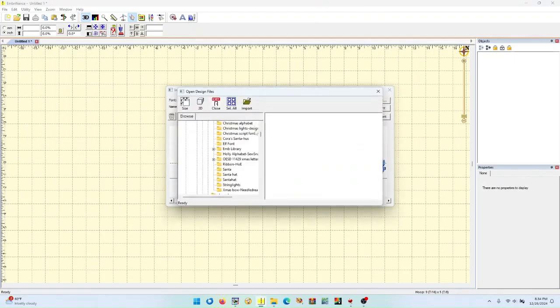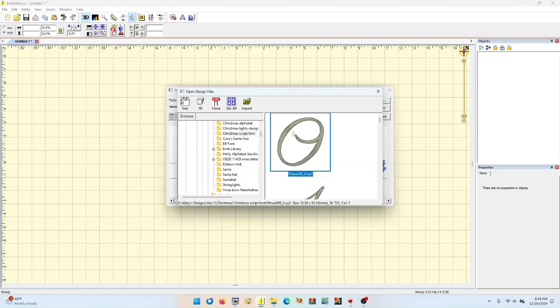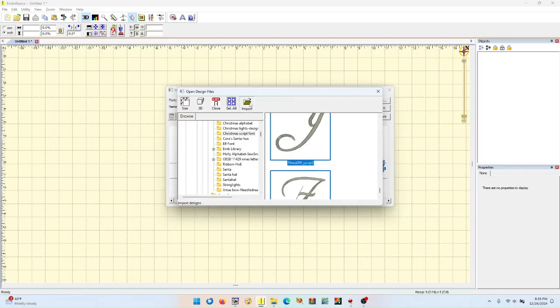And then this window opens up, and I am going to use this font called Christmas Script Font. In order to get all the letters to load into Alphatricks, I need to hold down the Shift key and click on the first character, and then scroll all the way down to the bottom, hold the Shift key again, and click on the last character. And now you can see I have a blue box around every character. So I'm going to click Import.